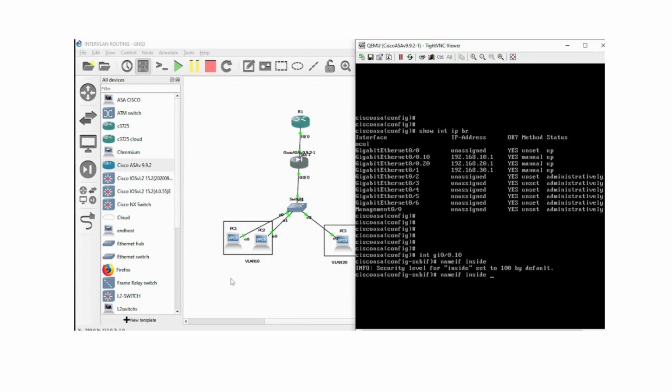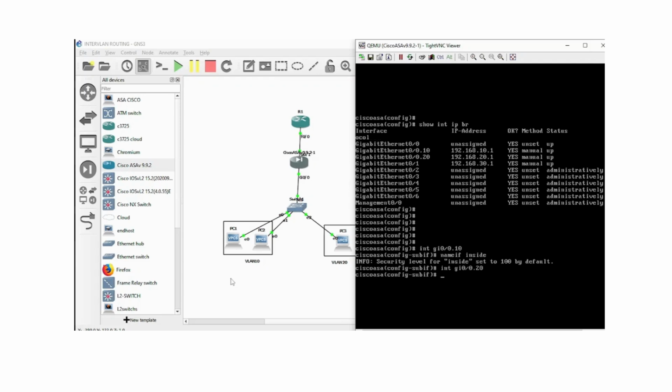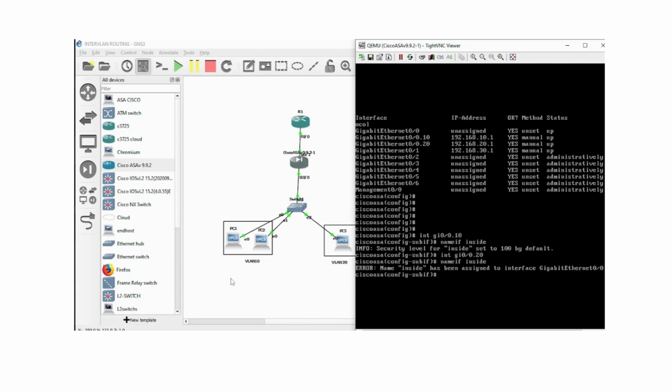So interface GI 0/0.20. Let's try nameif inside as well. You see, it says it's been assigned to that interface. So in that case, I would prefer to name it something else. But I will have to set the security level at this time. Nameif, I want to use fast. That's what I would love to use. You can use whatever you like.